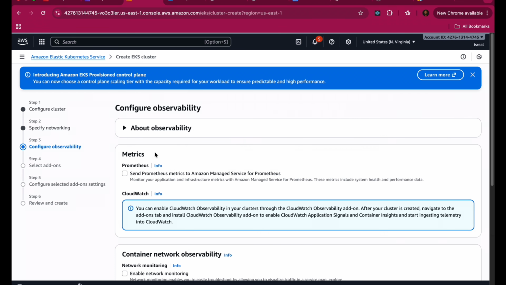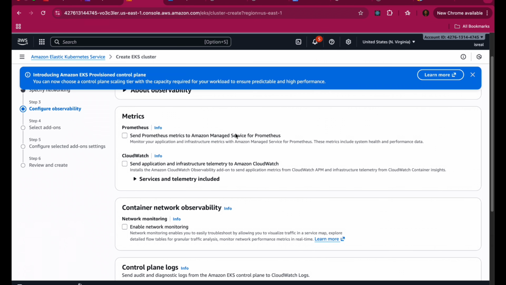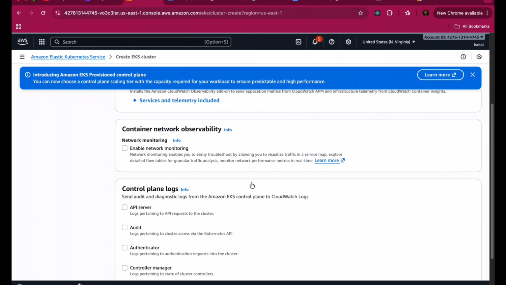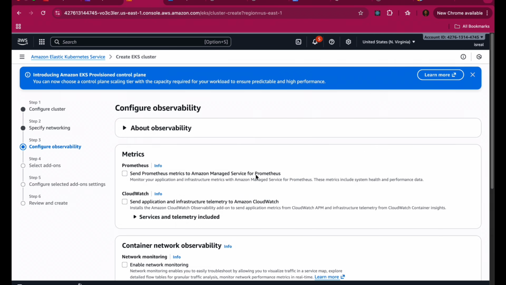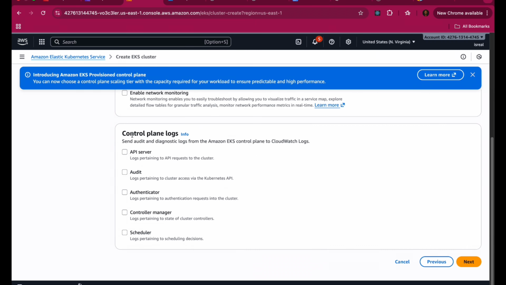Click on next. And also observability. Remember, I told you that you don't have access to the master node. So the only thing you can do is set logging and monitoring on your master node components, like your API server, controller manager, and all of those things, which is what you can see here.